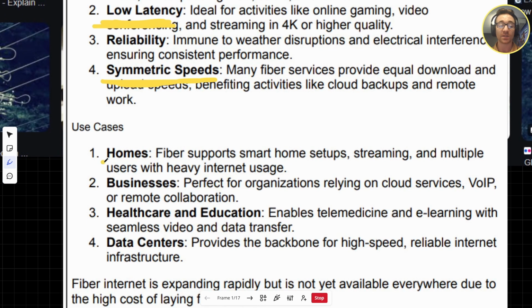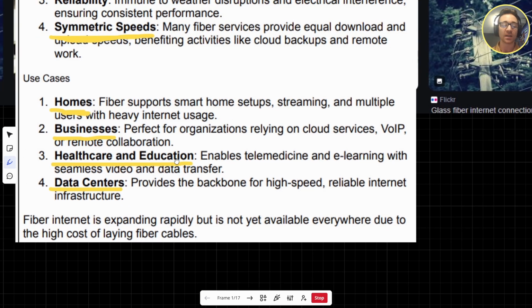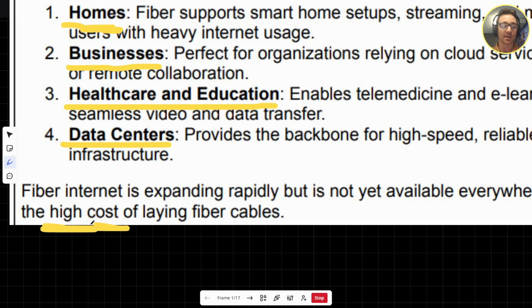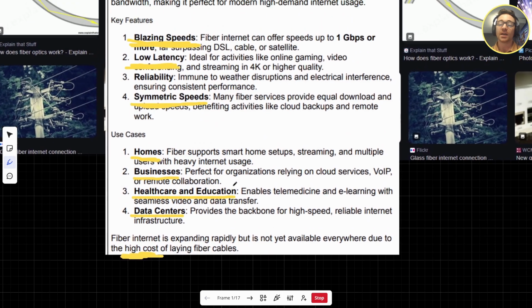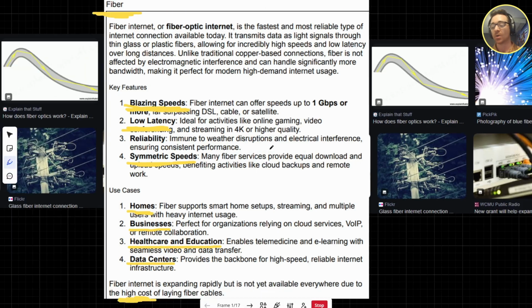So you can have this in your home, you can have this in a business, you can have this in healthcare and education, and absolutely in data centers. However, generally, it's quite expensive, because it has quite a high cost. This is a really high technology type of internet connection. So if you're going to see this, generally it's going to be somewhere that has that kind of money to throw around. You can get it to your home, but it is the most expensive option.